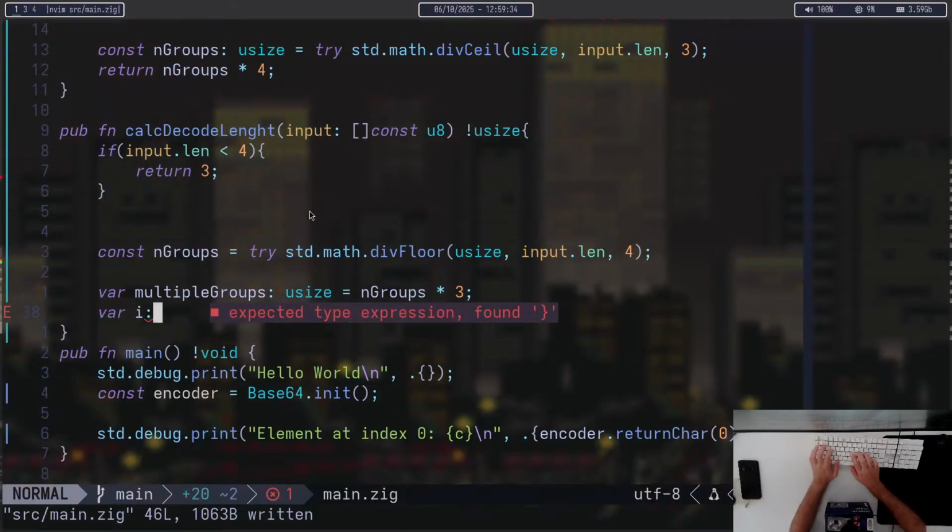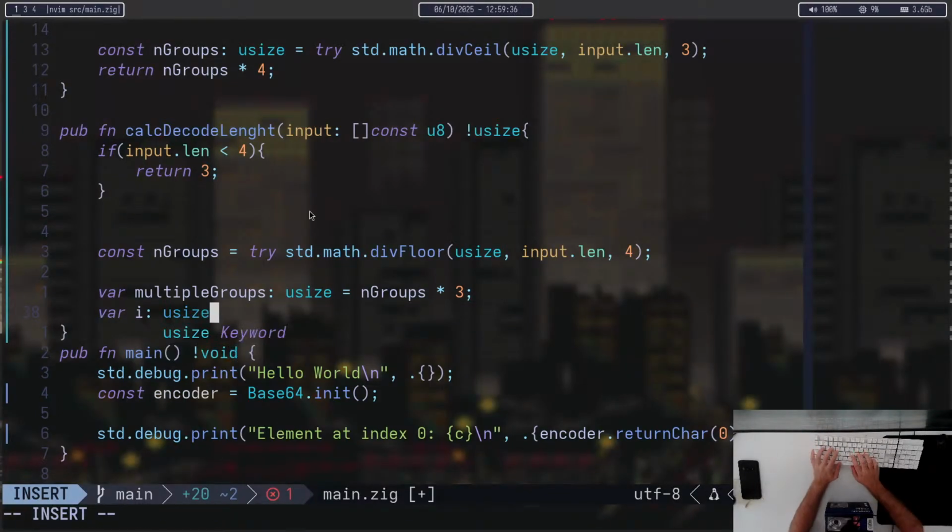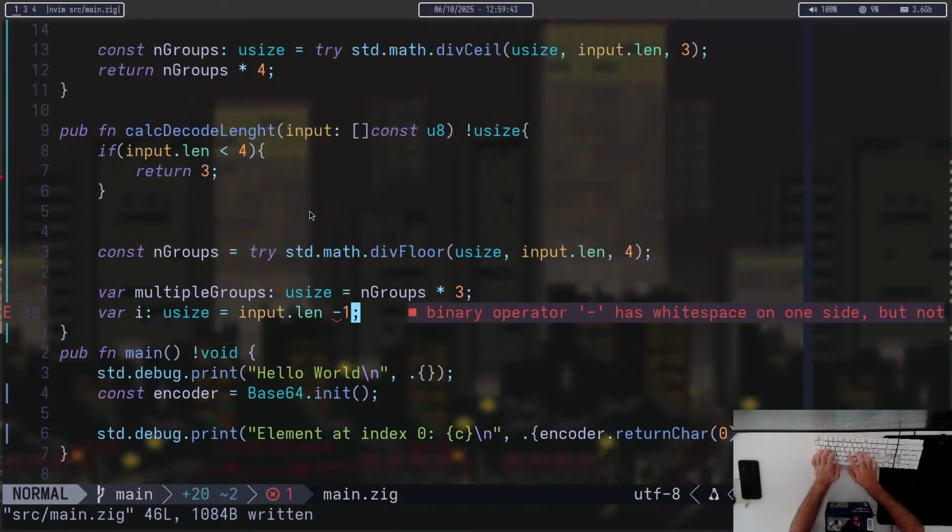Okay. So I guess it's going to be a usize as well, which is going to be the input length minus 1.